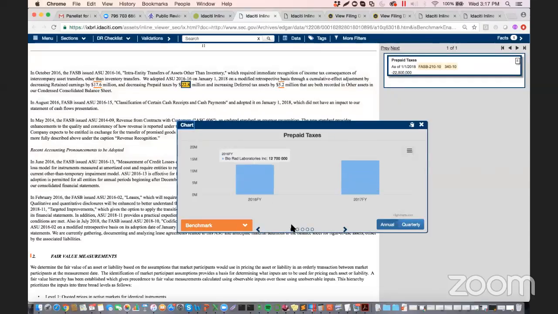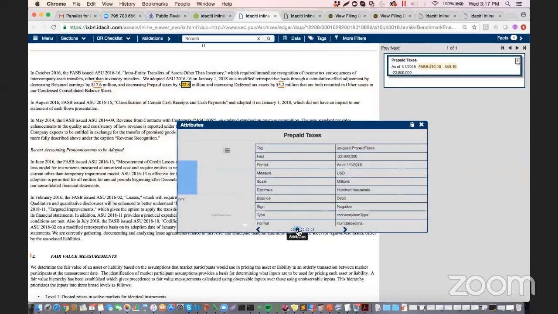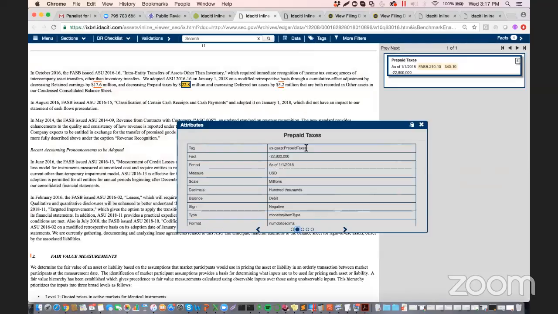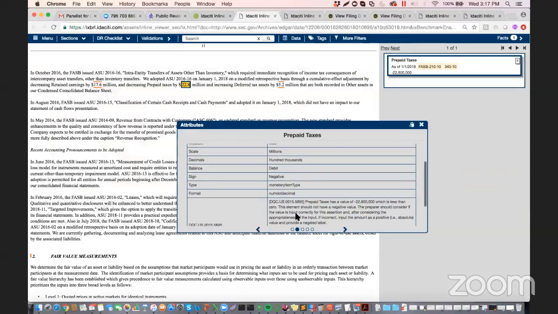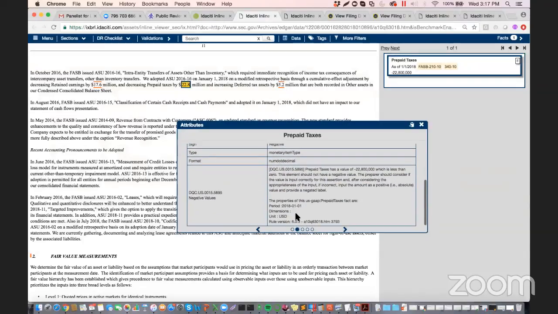ASU. So if I click on the attribute tab, you can see that this is the element that the company used to tag this negative value. There is no dimensional qualification here. And you can see that it's flagged an error here because of that. So these are two examples where the DQC validation checks have really called out problems in companies' filings when they've tagged certain values as negatives.